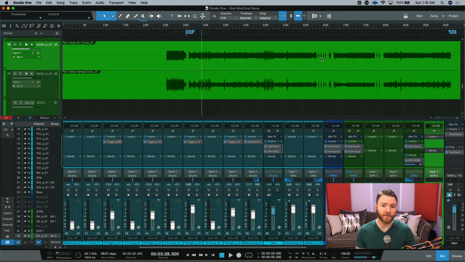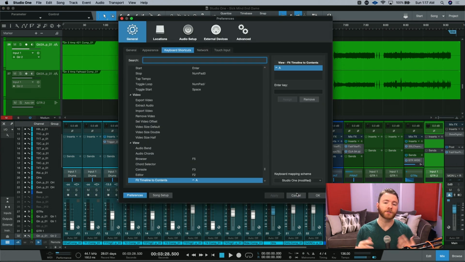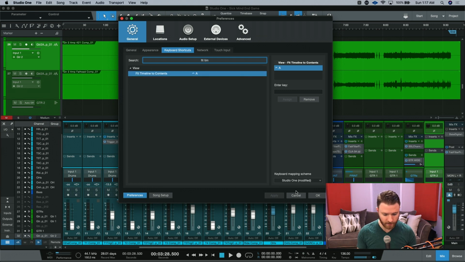Maybe you don't already have it bounced or consolidated like this, and you have all of your edits in there. If you fit the timeline to the content, then you'll be able to see your first event and your last event. And because it's Studio One, you can jump right into your keyboard shortcuts. If you start typing fit timeline, here it is: Fit Timeline to Content. Now, I went ahead and used Control A on my Mac, but you can map it to whatever you find useful in your workflow.